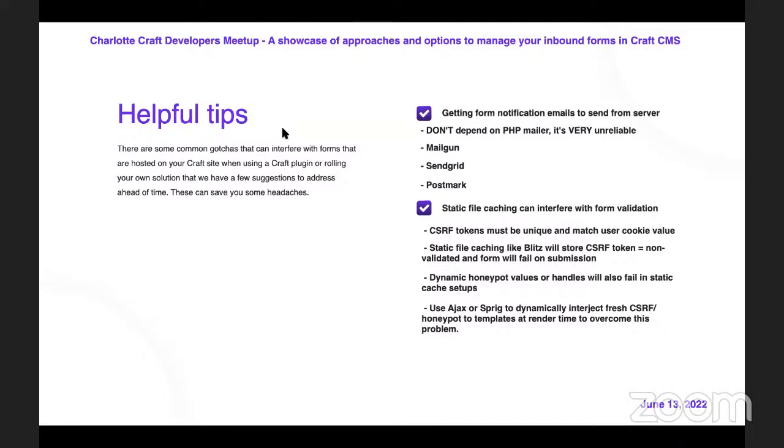The second thing, static file caching like Blitz will always interfere with your form validation. It's a no-brainer.